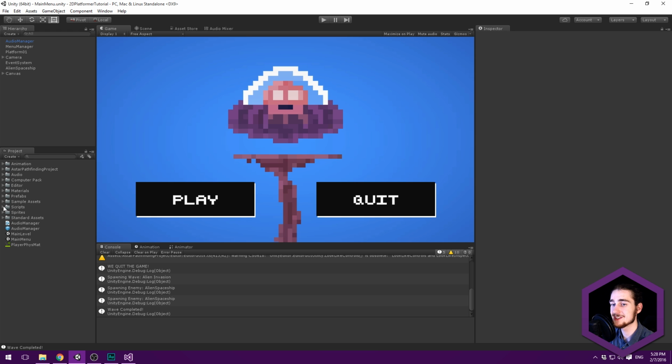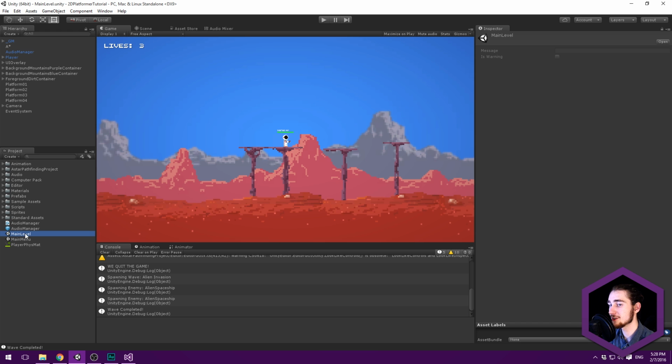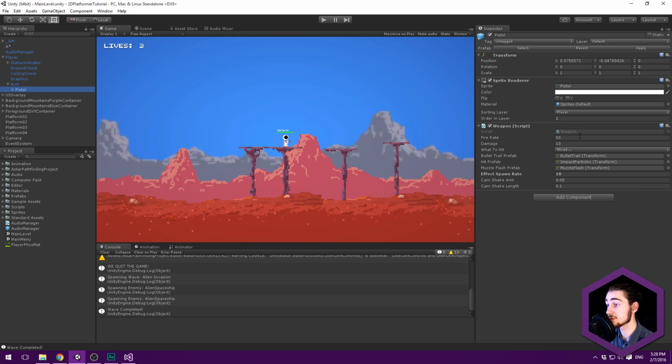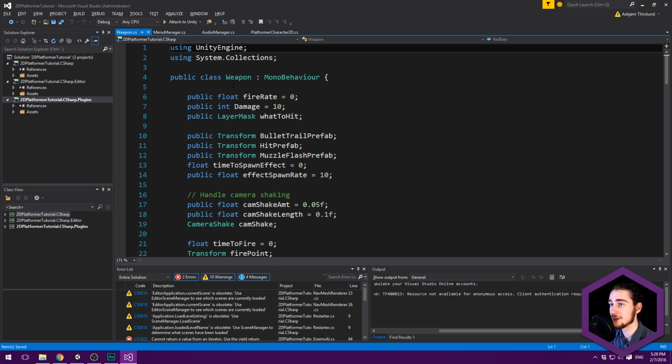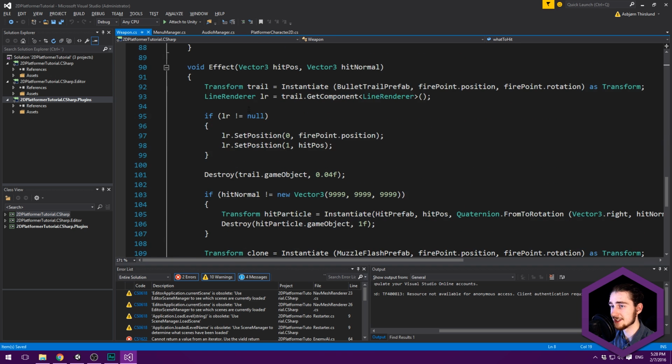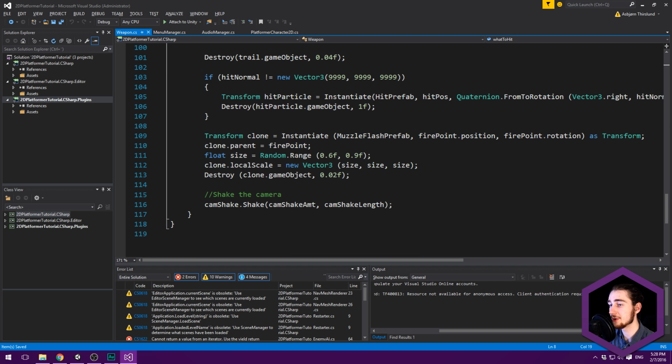Let's just go ahead and continue into the next scene. So let's open up our main level and let's add a shooting sound. So on our player, under our arm and then pistol, we have a weapon script. Let's go ahead and double click this to open it up. And you can see in here that down here we have a method called effect, where we spawn all of our effects. And right after we shake the camera, I basically want to play some audio.